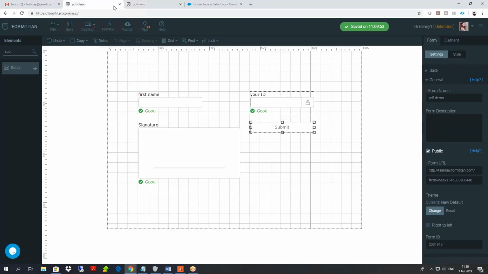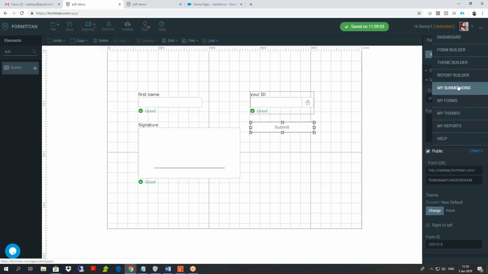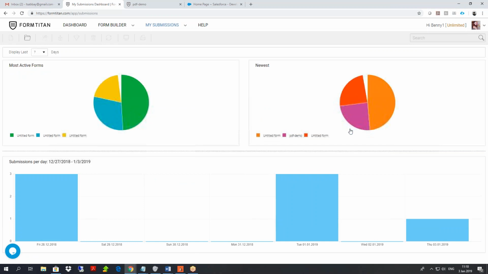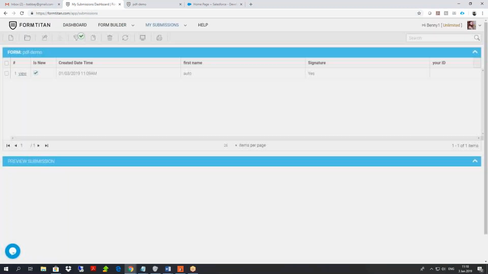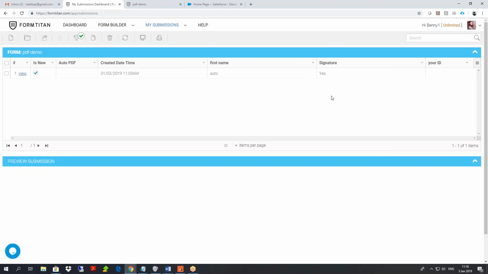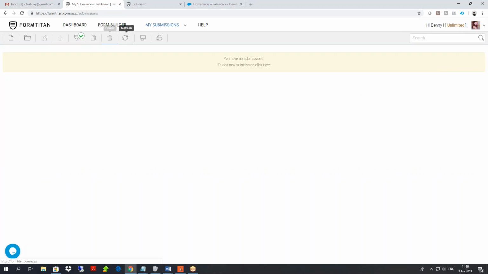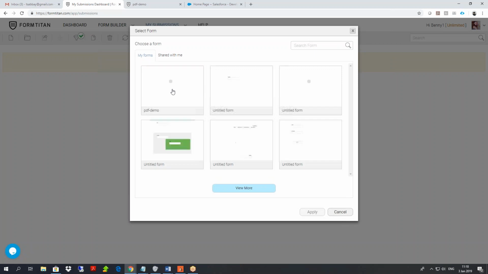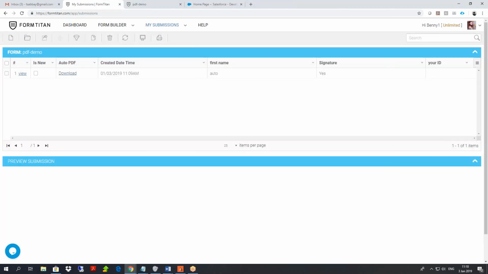submit. Okay. Let's go to my submission area. I'll show you how to push it again to Salesforce as well. So this is my data. Let's say PDF. I think it was auto PDF. Okay. So this is the auto PDF. It will take a few seconds to generate. There is a queue. Oops. Sorry about that. Okay. It's ready.